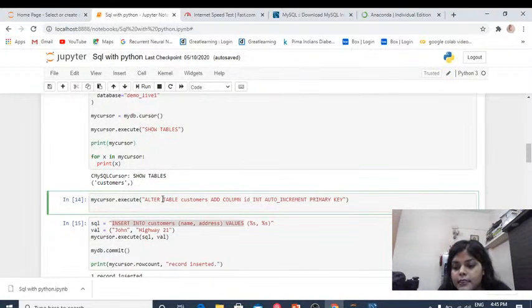So in that case, ALTER TABLE, then which table you want to alter? In my case I want to alter the customer table. So ALTER TABLE customer, then ADD COLUMN. I want to add a new column called id, of type int, with auto increment and primary key. Auto increment means it will increment automatically whenever you put any record in it, right? And the primary key is basically used to reduce the redundancy of the data. This is one of the concepts of relational database management systems, okay?